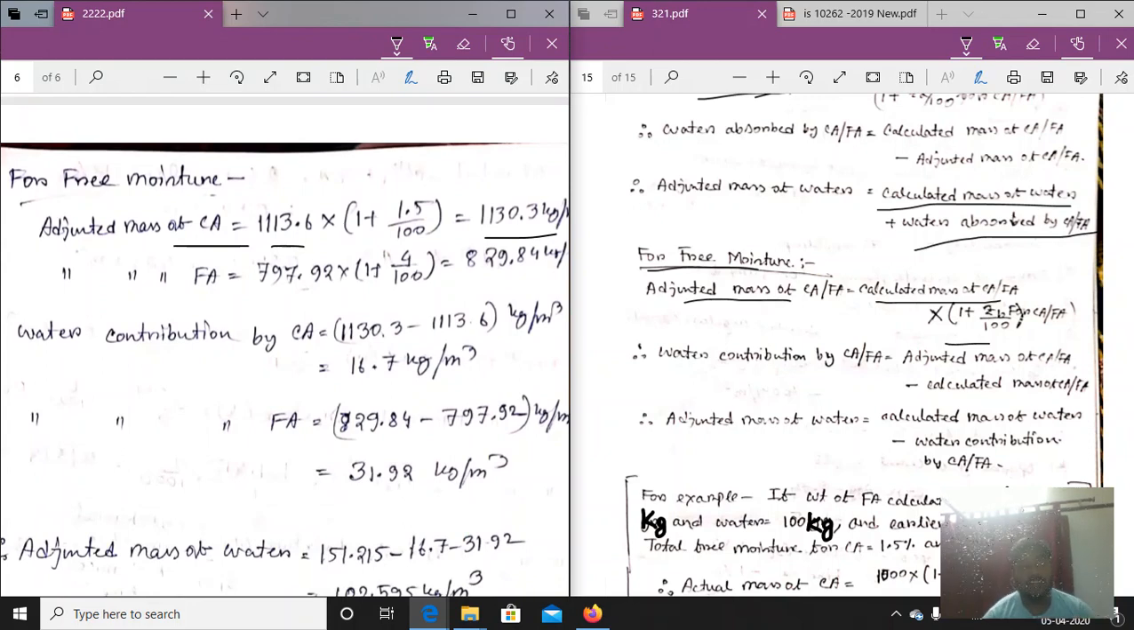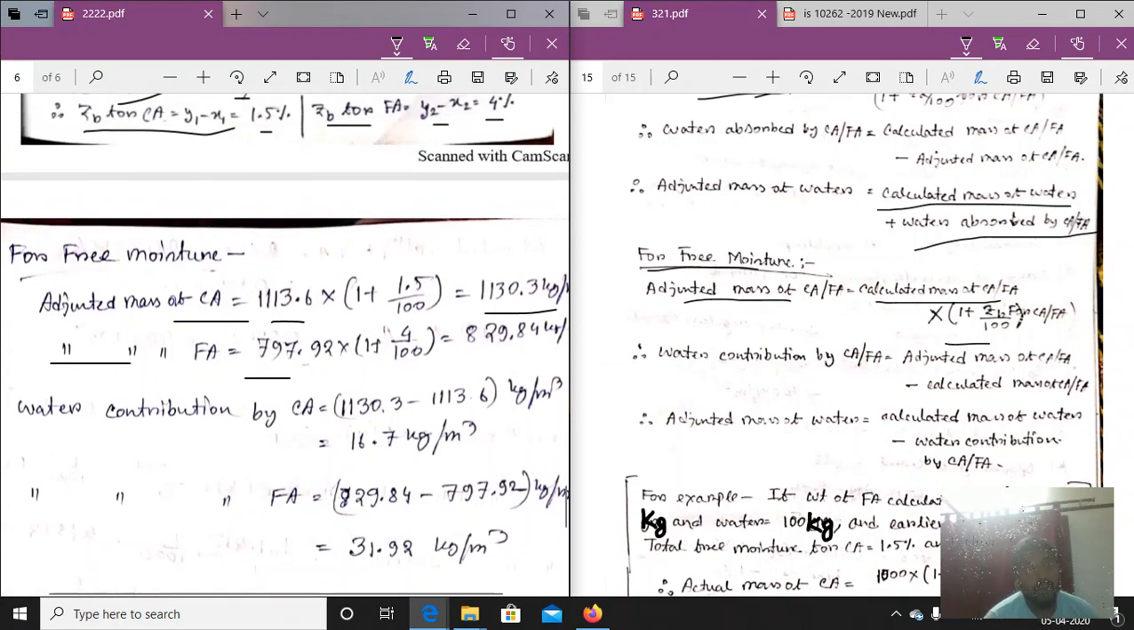And lastly, the final weight of the fine aggregate, putting the same value in a similar way, 4% is the total moisture content. So we are getting 829.84 as the total adjusted final weight of the fine aggregate. So for coarse aggregate and fine aggregate, we are getting these two values. Now coming to the, so these are the weights of the coarse and fine.